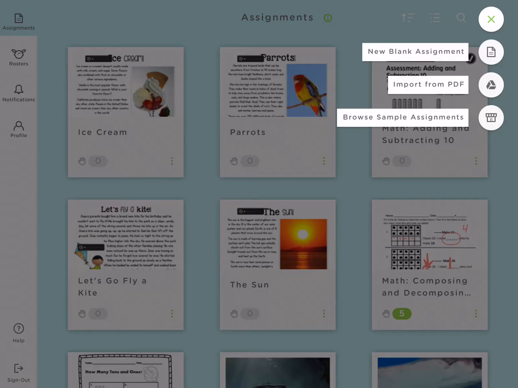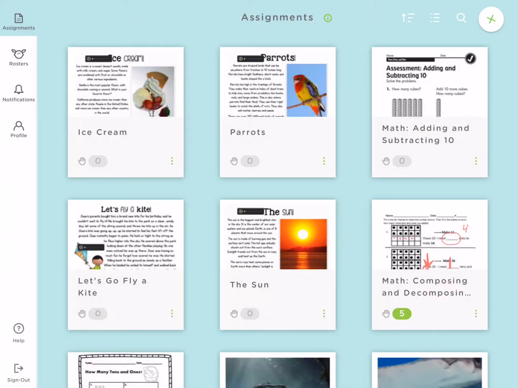Import from PDF would be maybe if you created something from a PowerPoint presentation that you saved as a PDF and you would like to upload that file. I'll show you an example of that later. And there's also some great sample assignments too that I'll show you. But for right now, let's just go ahead and go with new blank assignment.